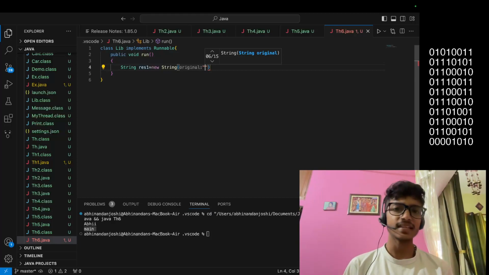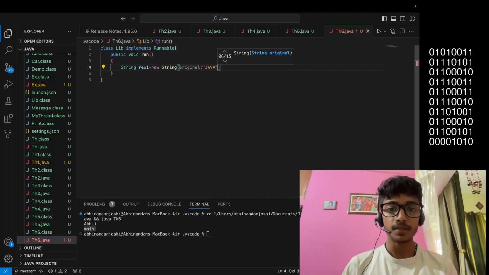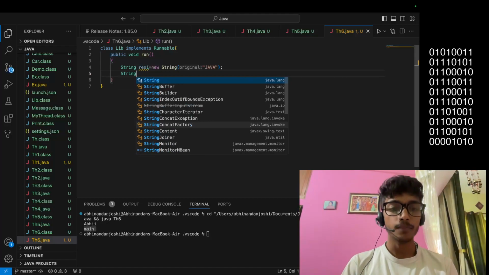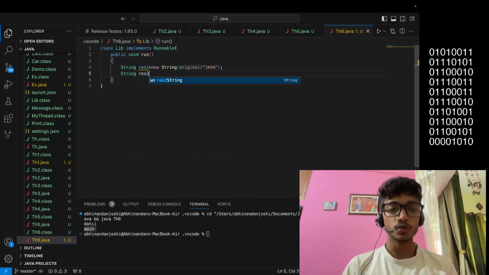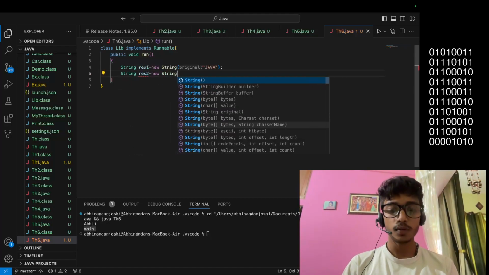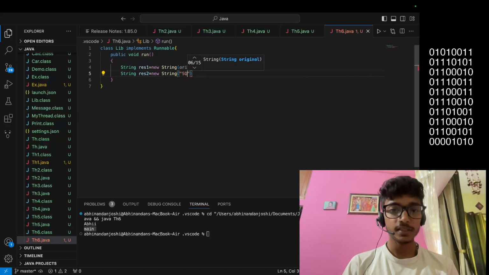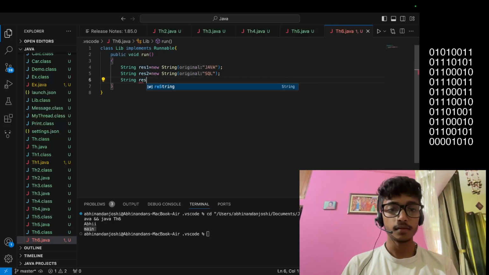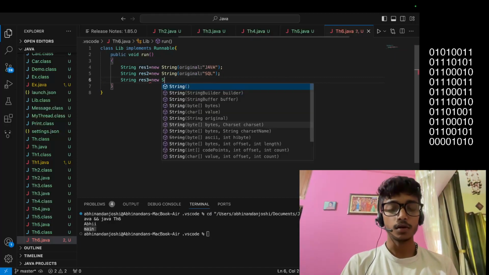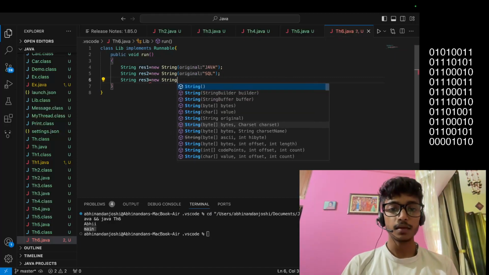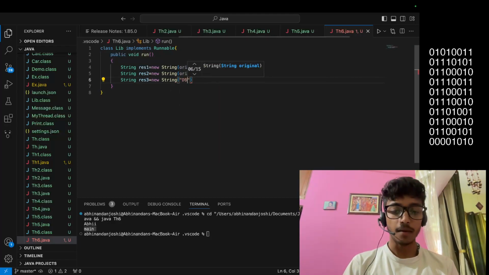So as a good coding practice, always try to use strings to get more and more objects and to understand things better. So, for example, there is a first book which is of Java. I'm using another resource as a new string which is SQL, and I'm using another string as DBMS, which is of database management.